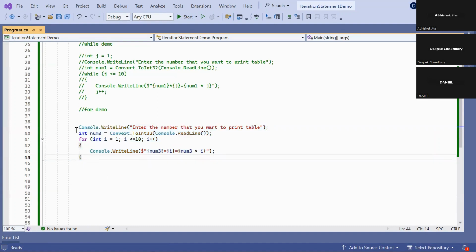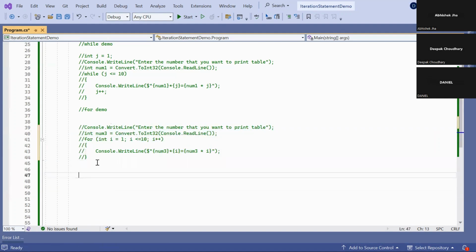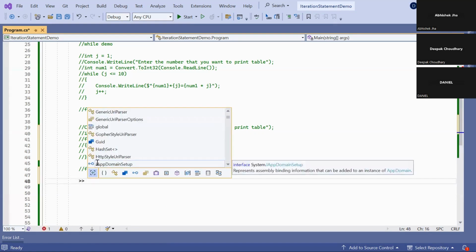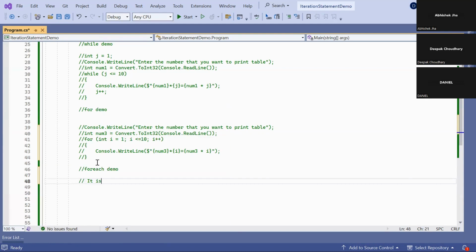Next loop we have, let me comment it out, the foreach loop. I must write some statement about it. It is a loop that is used for collections.